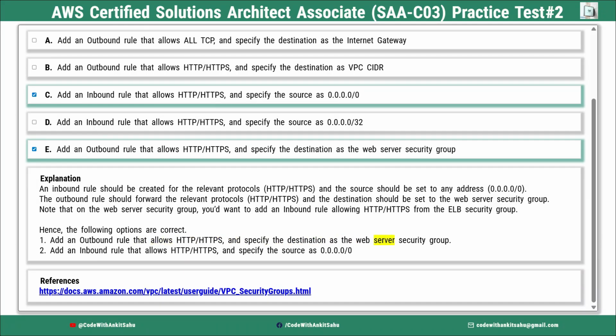Hence, the following options are correct. Add an outbound rule that allows HTTP/HTTPS, and specify the destination as the web server security group. Add an inbound rule that allows HTTP/HTTPS, and specify the source as 0.0.0.0/0. References.